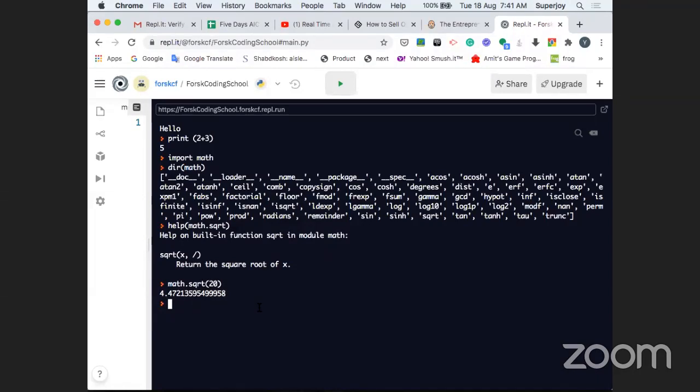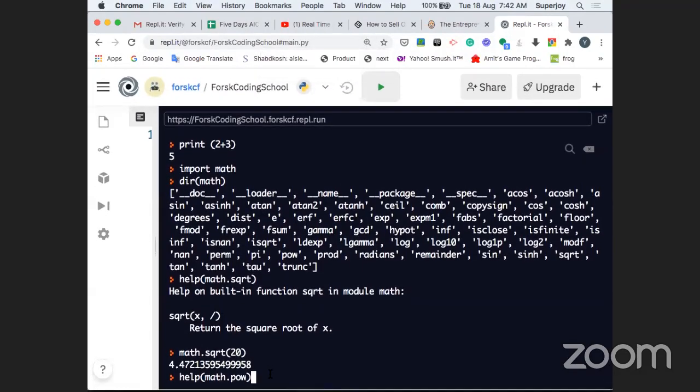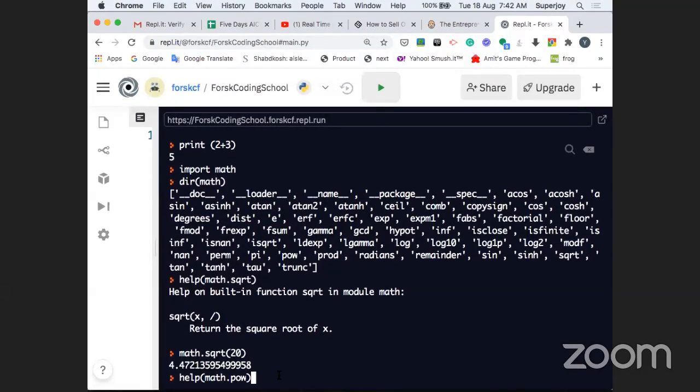Now maybe we can have one more function from this. Let's say you want to know pow. POW stands for power. So how can you use that? We need to go for help first, and then we need to say math.pow. Here you see, let me increase the size a little bit. I think that would be much better. That will increase the browser font.